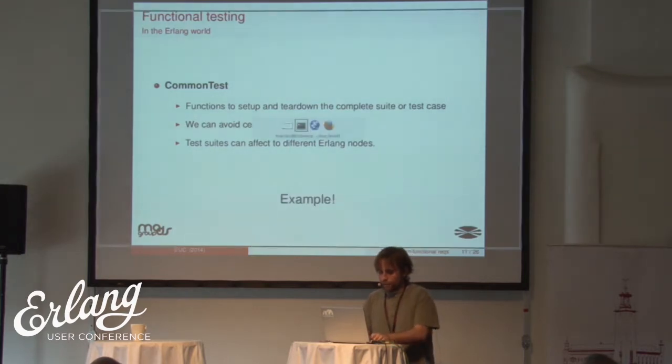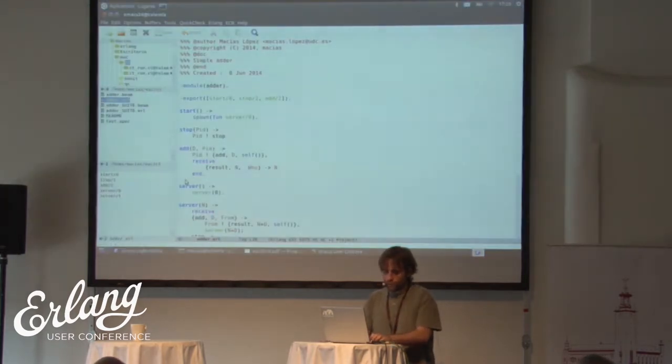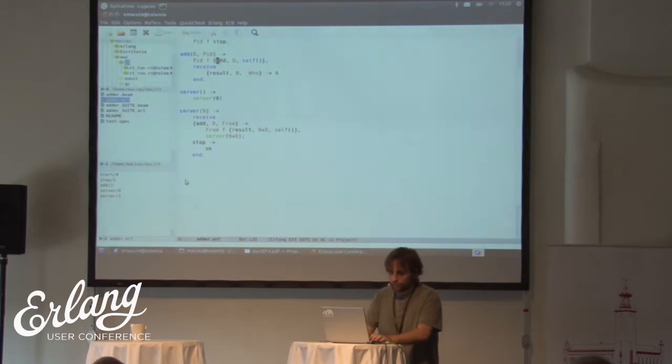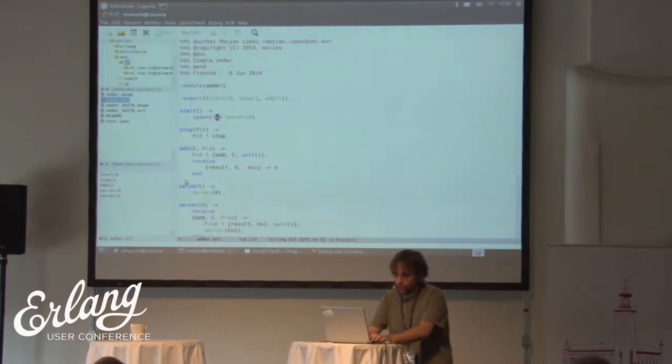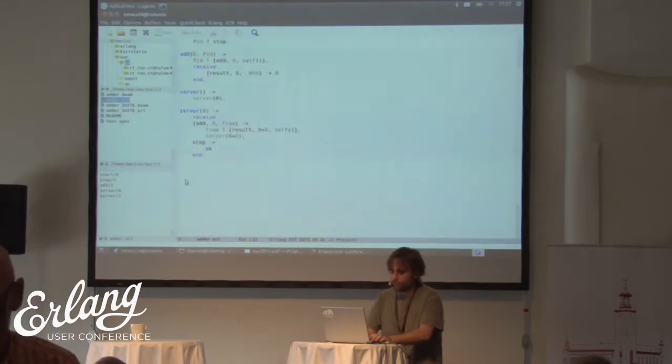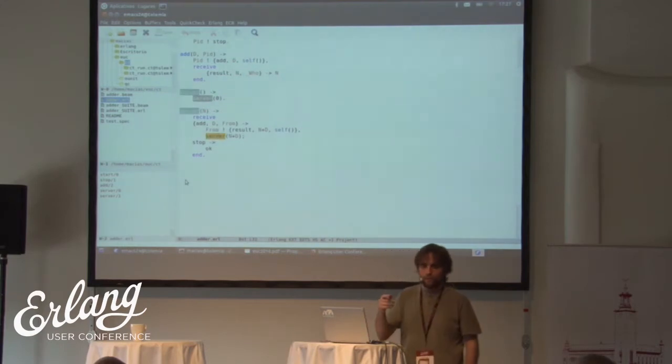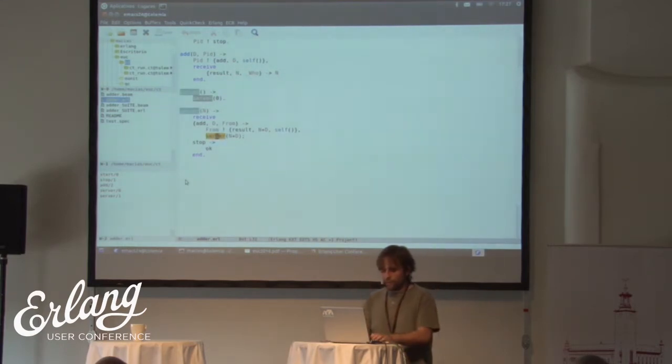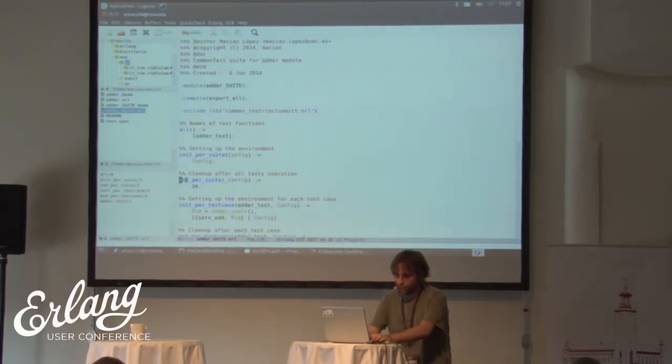And I have also an example here. This is a simple adder. It spawns a process, and another process can send to the first one a number, and it adds the numbers the process is receiving. So an example of a test suite with Common Test.